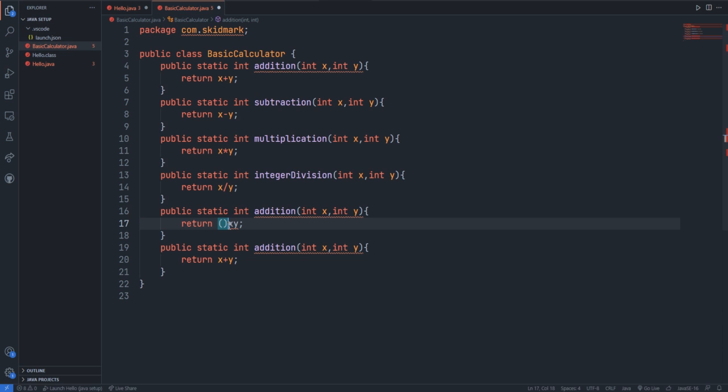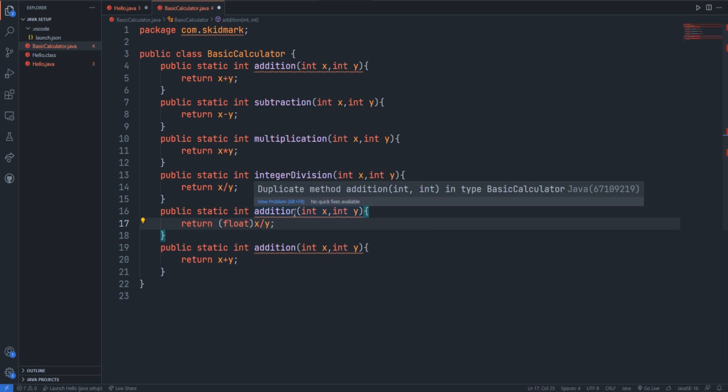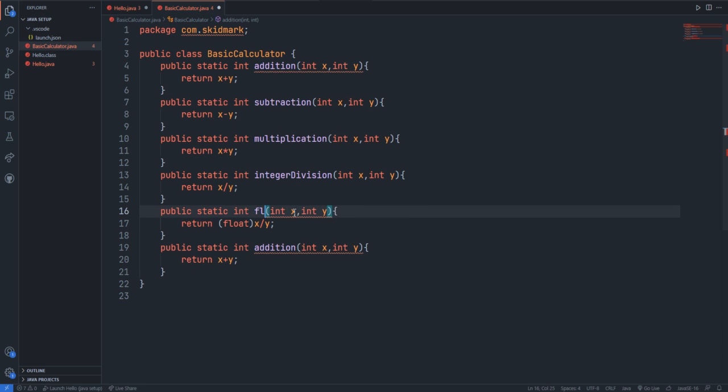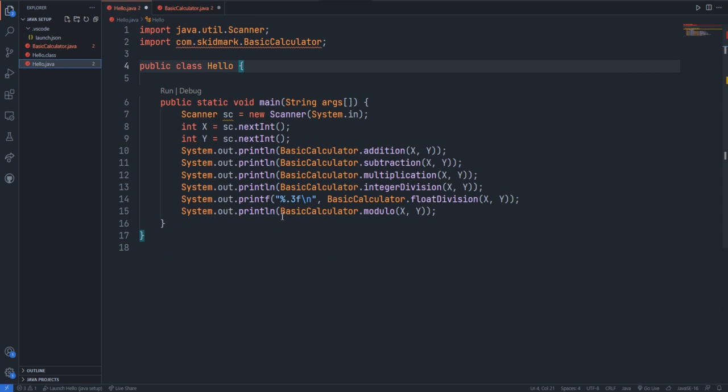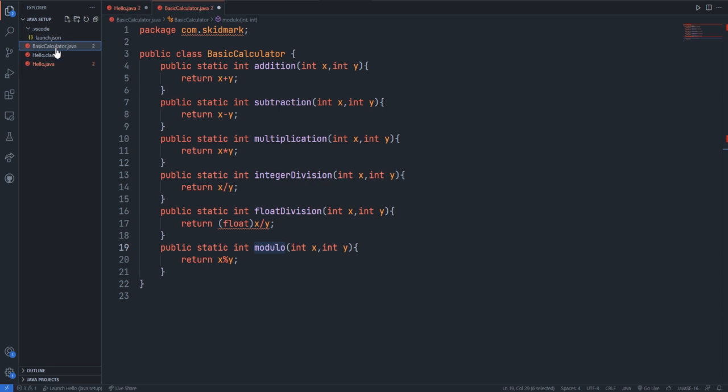Here this is float division. For that we need to typecast this x as float of x, and this should be modulo. Here we need modulo operator. Make sure that you have used the same spelling they have mentioned there.